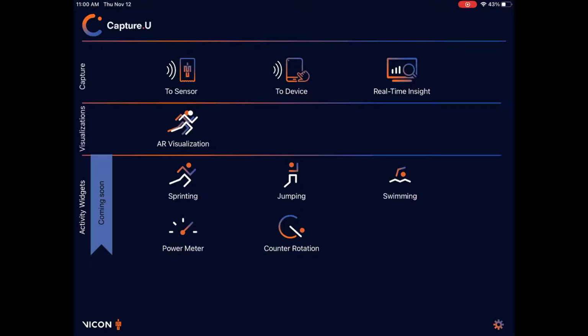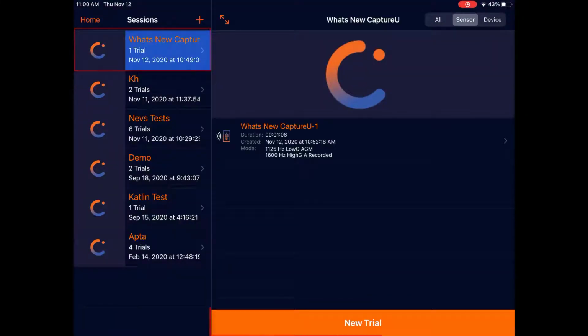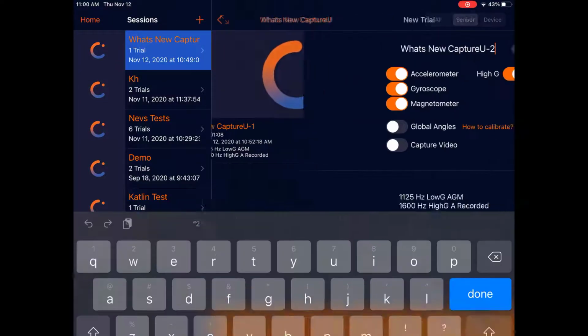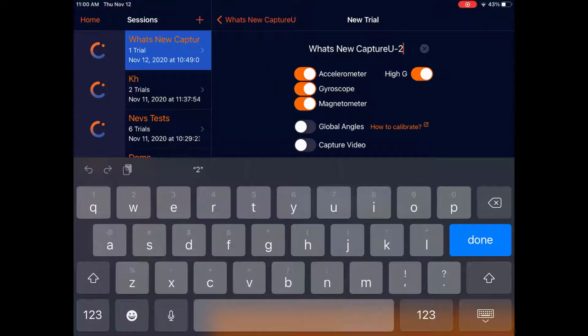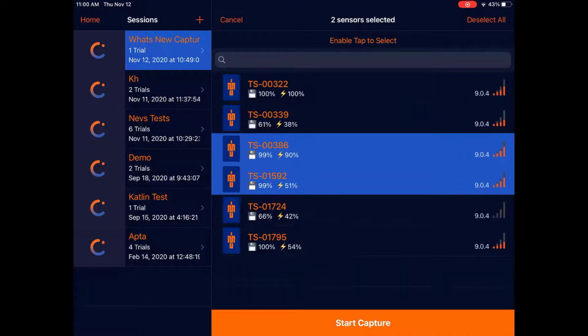Regions of interest can now be created in the Capture.U app while collecting data to the sensor or to the device. Start by choosing to sensor. Select your session, then hit New Trial. Title your trial and choose the outputs that you would like to collect. Then hit Start Capture and select the sensors you would like to use.